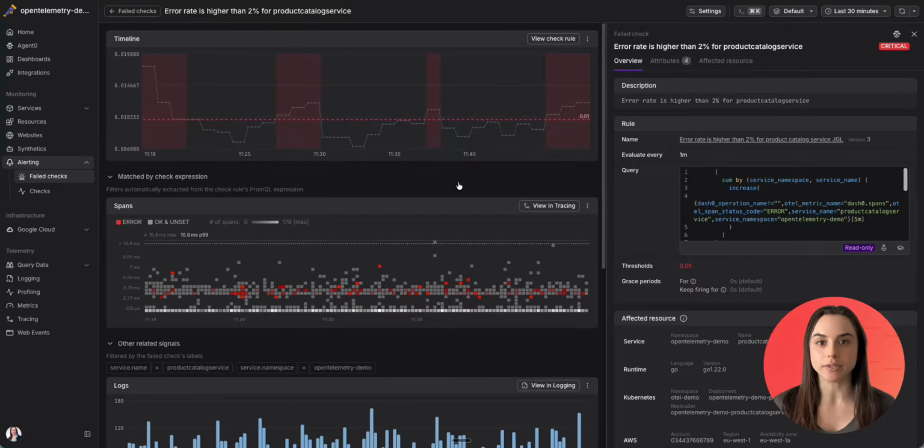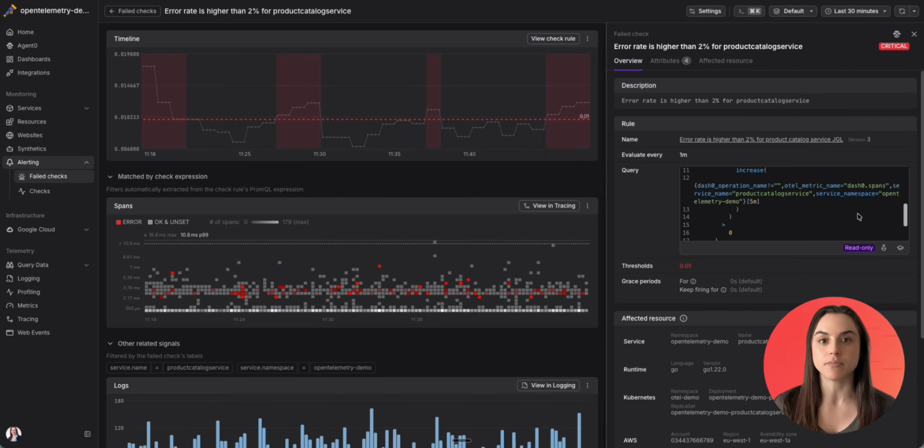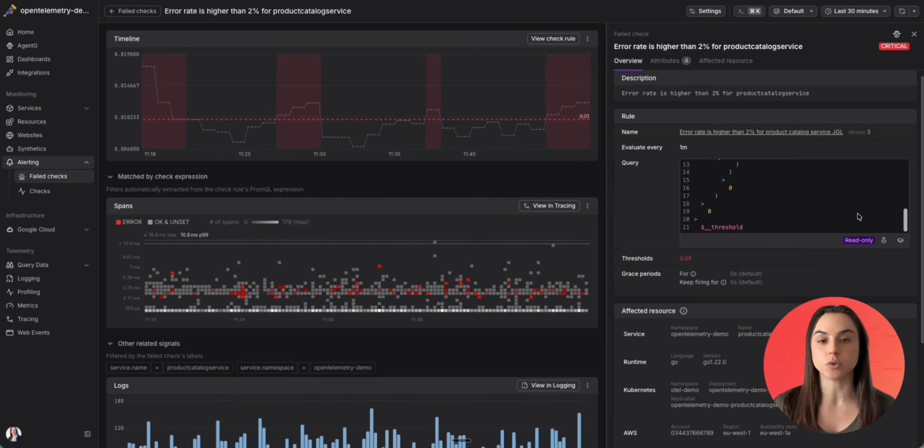Now look at the query. It's a ratio of error spans divided by the total spans for the product catalog service. The numerator filters by the error status code and the denominator counts all spans. Both are built on -0.spans.